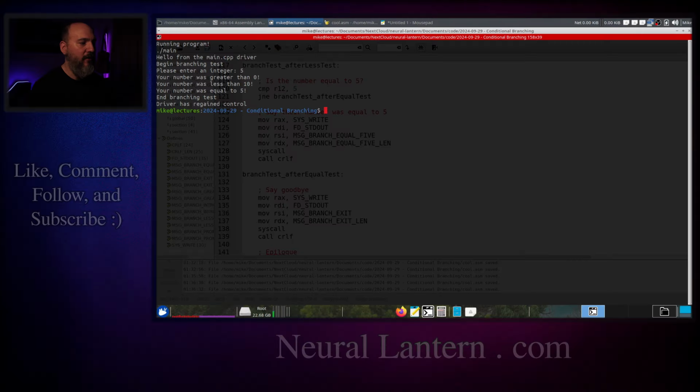Your number was greater than 0. Your number was less than 10. Your number was equal to 5. And if I just do a 6 in there, again, it doesn't print your number was equal to 5. We have to enter an actual 5 for that. So that's the basics of conditional branching.